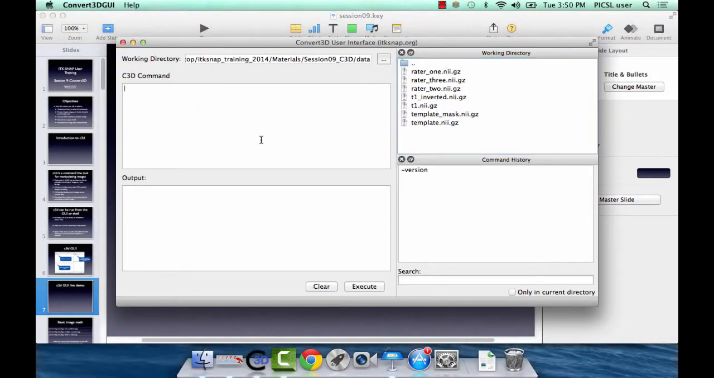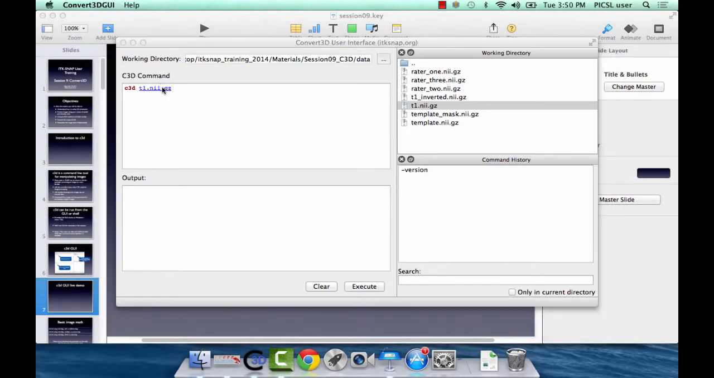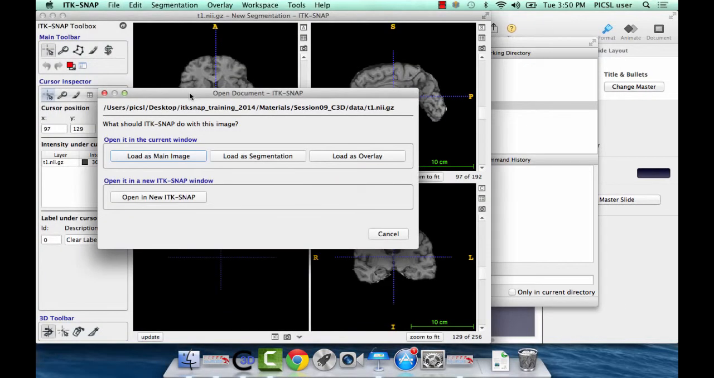Okay, so here we are. We start off with C3D. We can bring images in from the right here by double-clicking. We can also tab to autocomplete. So do that. And you'll see an image that exists is a link. You can double-click on it and actually open it in SNAP.